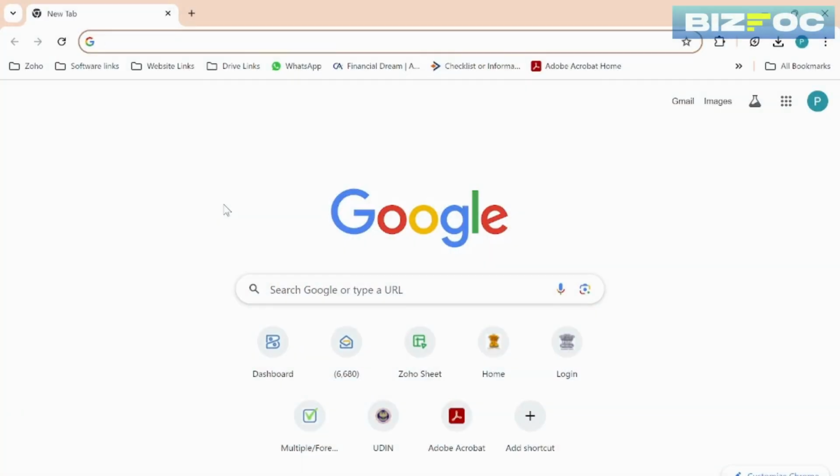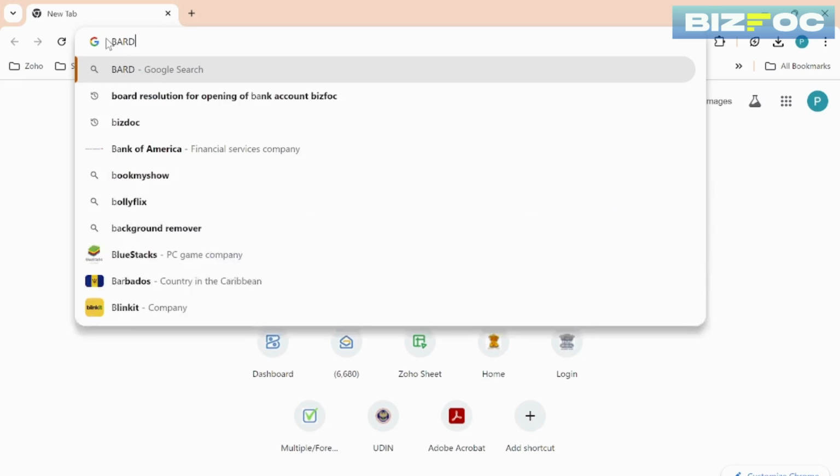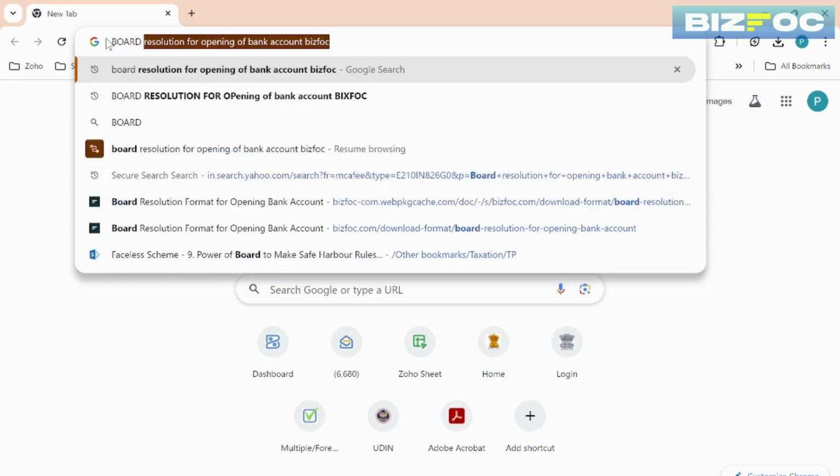Today I am going to show you a very unique tool, how to download different kinds of board resolutions. Today I am going to show you a sample video for a board resolution for opening a bank account. You just need to go to Google and type board resolution for opening bank account BizFoc.